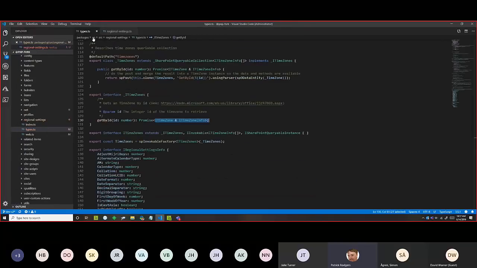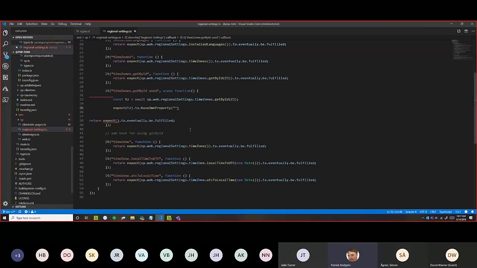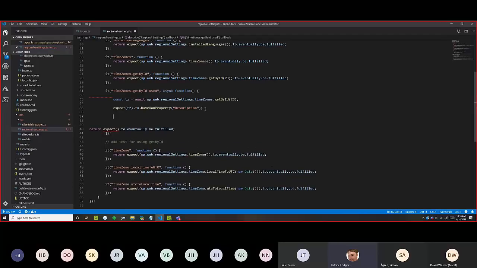let's go back and look. What property does time zone info have? It should have a description, right? So we'll say description. And by the way, you'll see here, the IntelliSense does give you all those properties because we're merging the interface here. So you should find this somewhere. It says description, ID, and information. So that's coming off of the two merged interfaces.